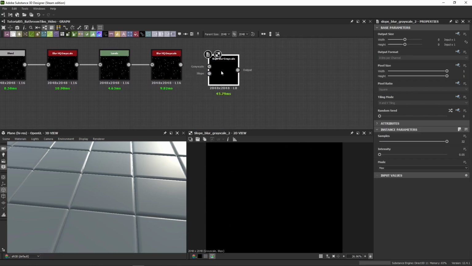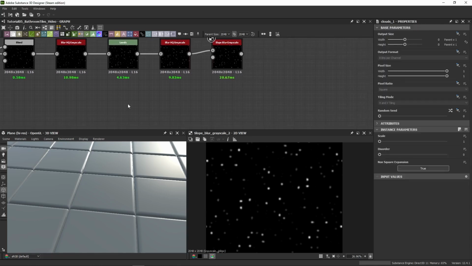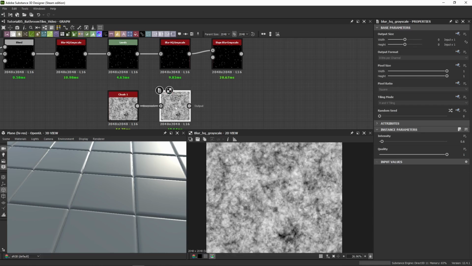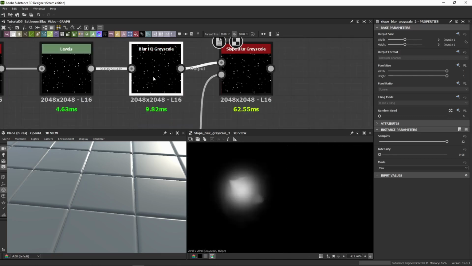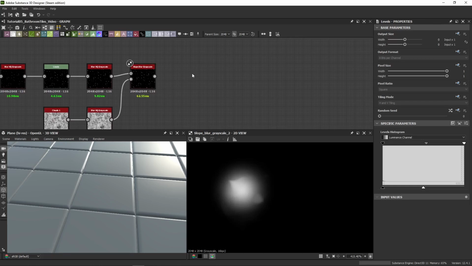Then we're going to slope blur. We're going to be using max mode for this one. And then I'm going to do a clouds 1. Then I'm going to blur that cloud and plug that into our slope. So you can see here we're just slightly deforming it. Then we're going to do another levels after it.